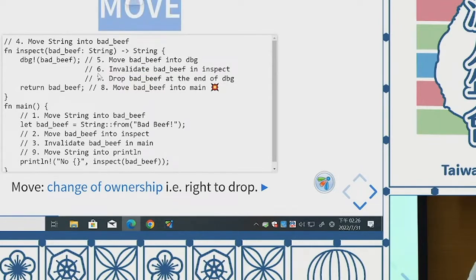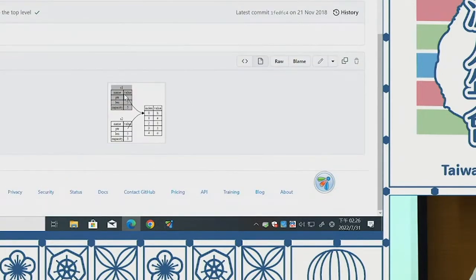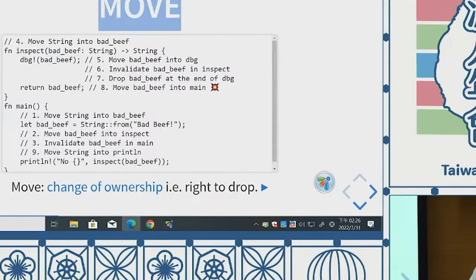So in Rust, this verb is called move. Move means change of ownership. And this is a change of ownership. Originally, the memory belongs to this block, but when we move it to another variable, the original one is invalidated. This is called a move.